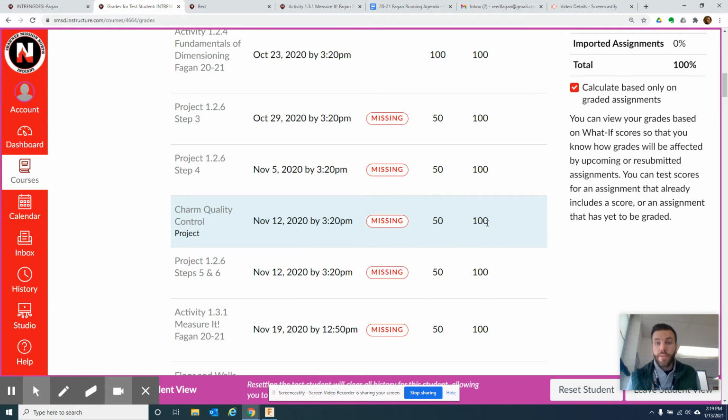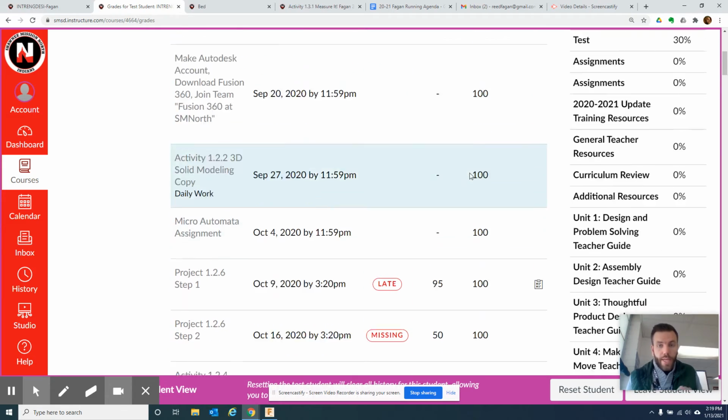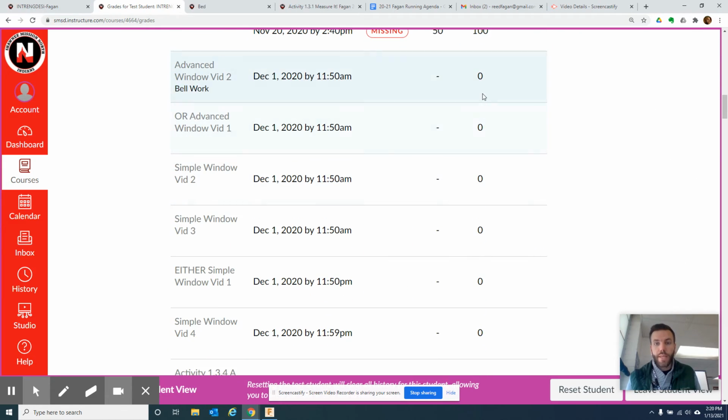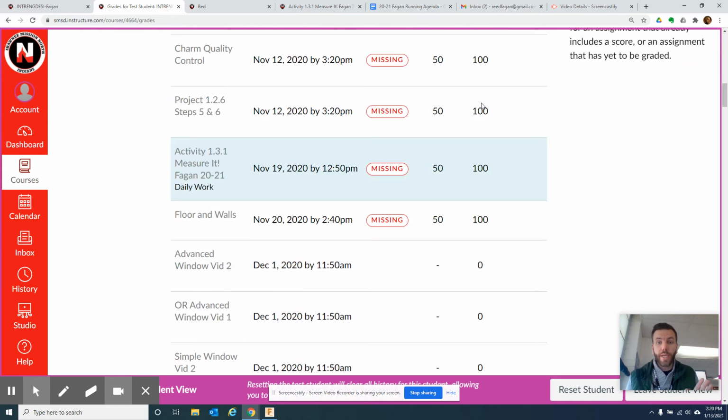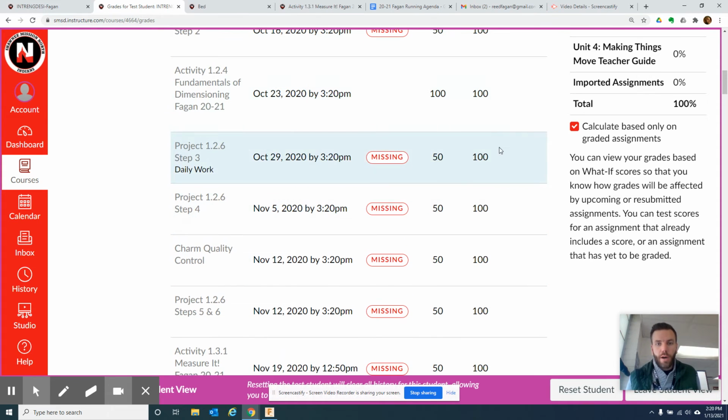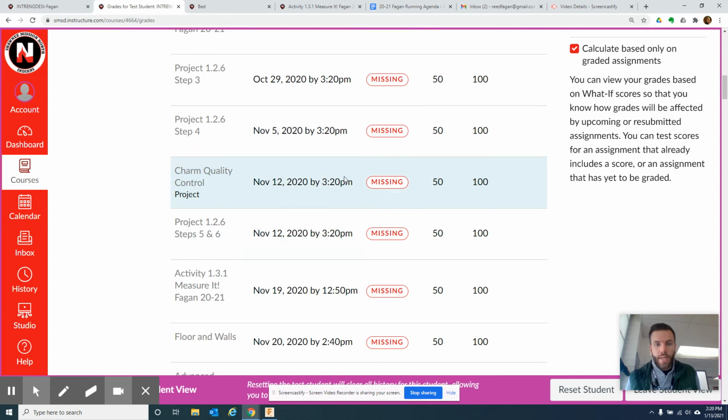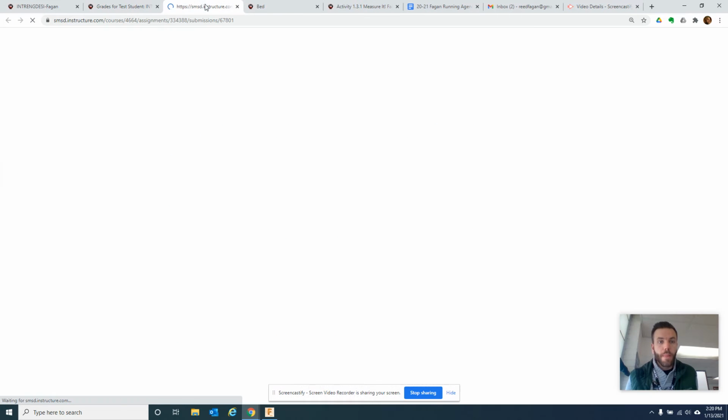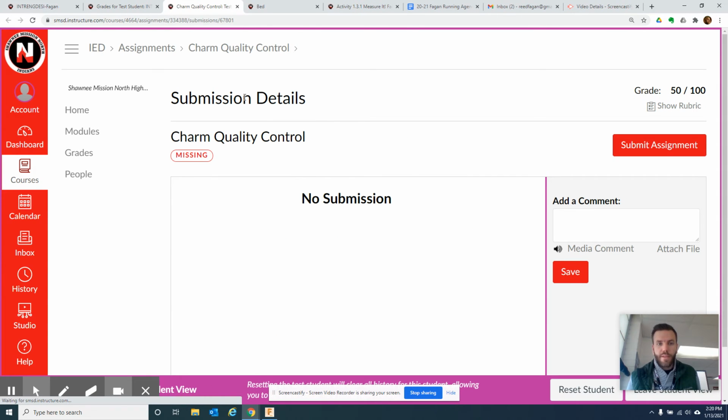This is what it's out of. A little hint: if you see anything out of 0, like these, those weren't really assignments. Don't worry about them. You didn't have to turn anything in. But these I'm all missing. Let's start with the one due November 12th. If I wanted to do this, I could hold the control or command key, click on the title, and check out the details of this assignment.